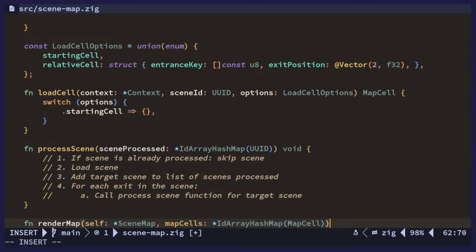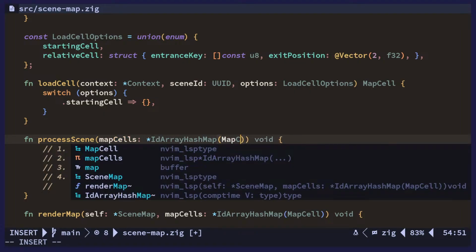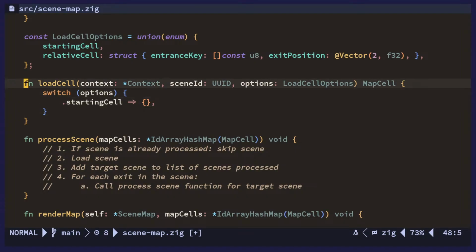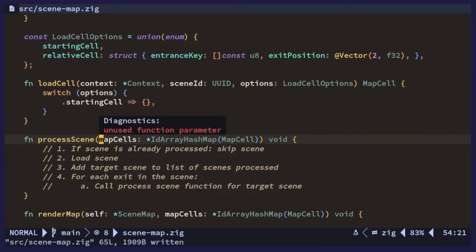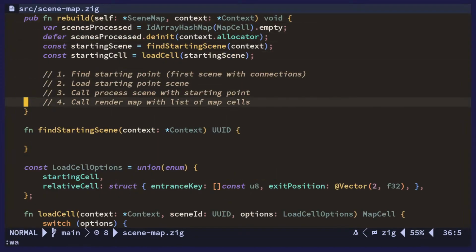Map cell. Scenes processed is gonna be, let's call this map cells. Yeah. Okay, and once that's done, we need to build a UI for it as well.